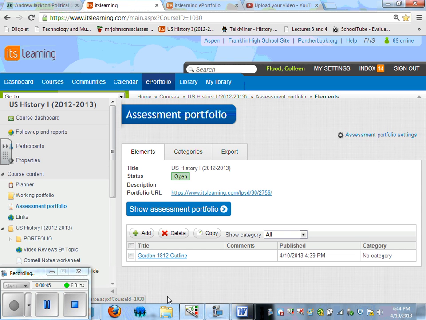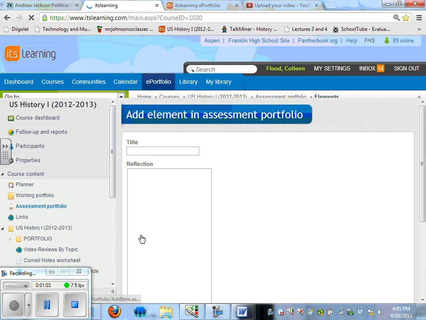Let's say that I had submitted it as a hard copy, but I have scanned this into my computer. Or a test, for that matter, that contained a primary source analysis, open response question. Any of those would work.